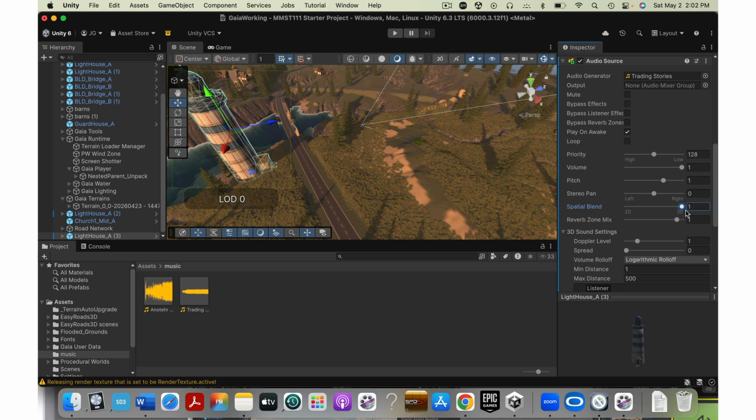If you switch it from 2D to 3D, the sound will actually act as if it's in your game. So as you move closer to the object that has that sound or music, it'll get louder. As you move further away, it'll get quieter, right? Which is kind of cool.